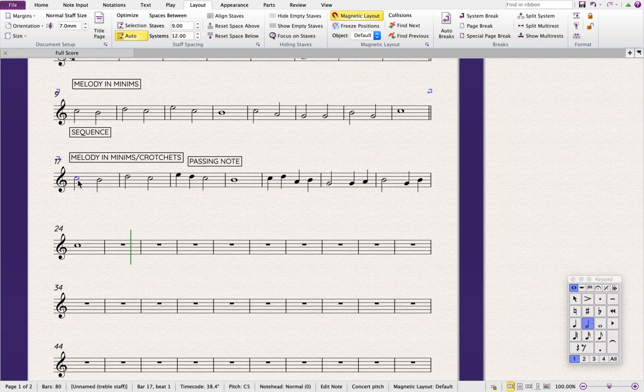So I'm just going to review it. I'm not sure about that B. Might sound better on a C, but there's a reason for that, and that's to do with a cadence at that point. Talk about that in a minute.